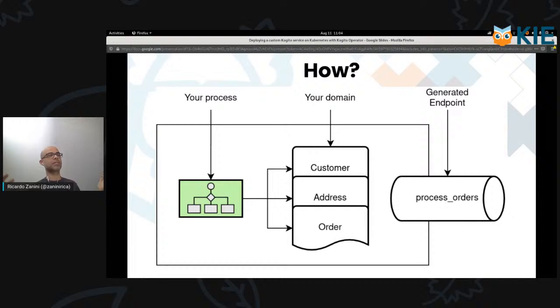And how does this work? You basically have your process, and then you design your process. You think about your process, about your domain, your data, how they are correlated with each other, how I link customer with address, with order, and how they are tied together in a nice process, like let's say our order process. And then Kogito will take everything in there and will generate a microservice for you. Actually, some endpoints and some infrastructure code to be able to have this as a REST microservice in your architecture, being there on Kubernetes or wherever you want to deploy it.